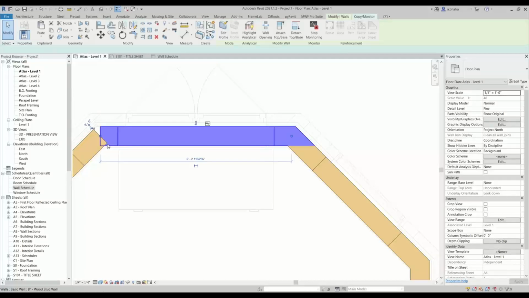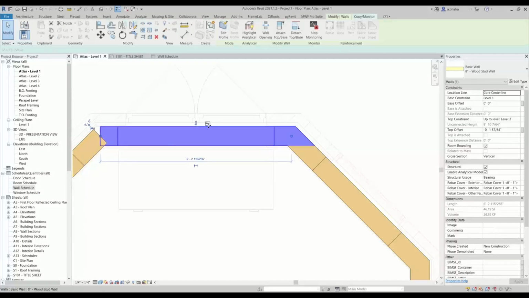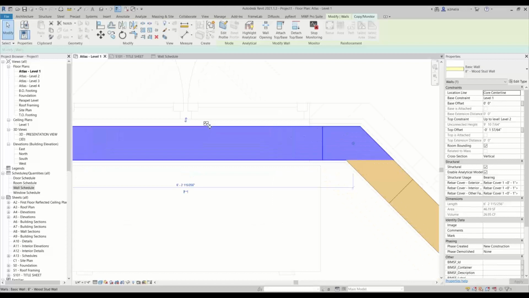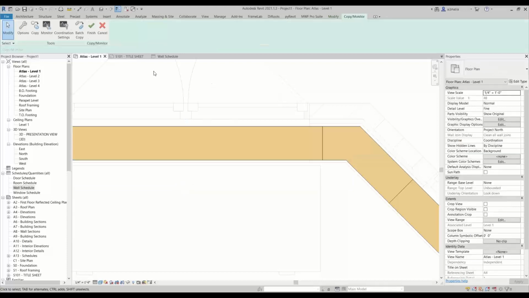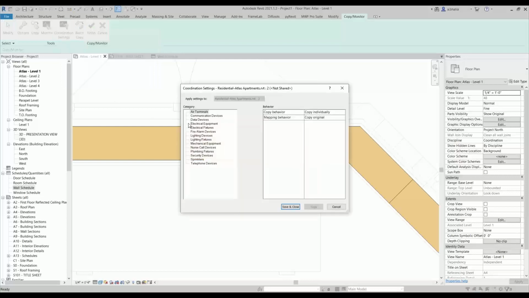So when I select this wall, you'll see that there's this little squiggly icon over here. That little squiggly icon tells you that you're monitoring whatever is happening in the linked file. So if anything does move in the linked file, you'll get a coordination warning, and then it will tell you that, hey, go take a look. There's also coordination settings that you could add or go through, basically.